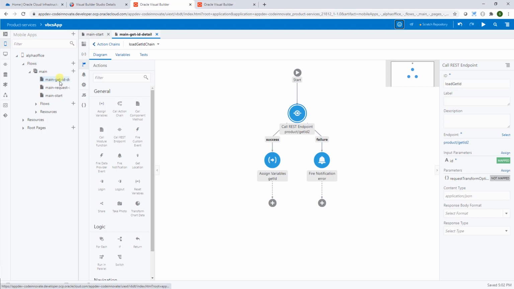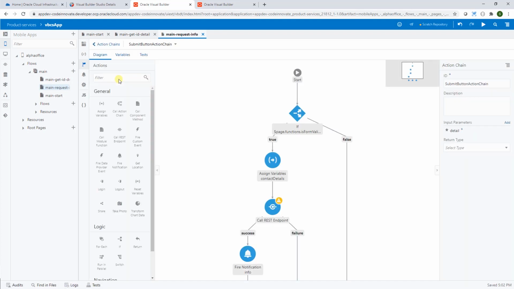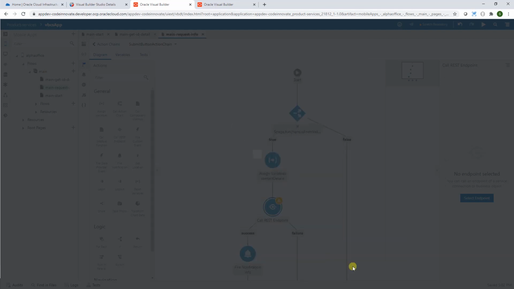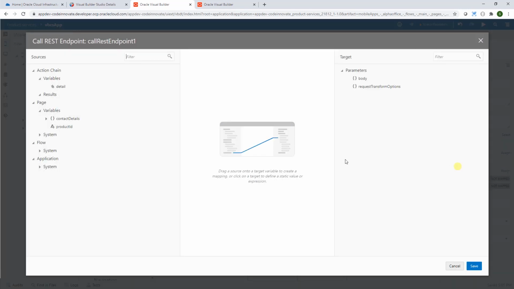Now we're going to move over to the Request More Information page, and we need to configure the REST endpoint for that. So let's click on the Call REST endpoint and then select Endpoint. And here we're going to select the User Post Request endpoint. We need to assign some parameters to this. So let's drag the contact details over to the body.